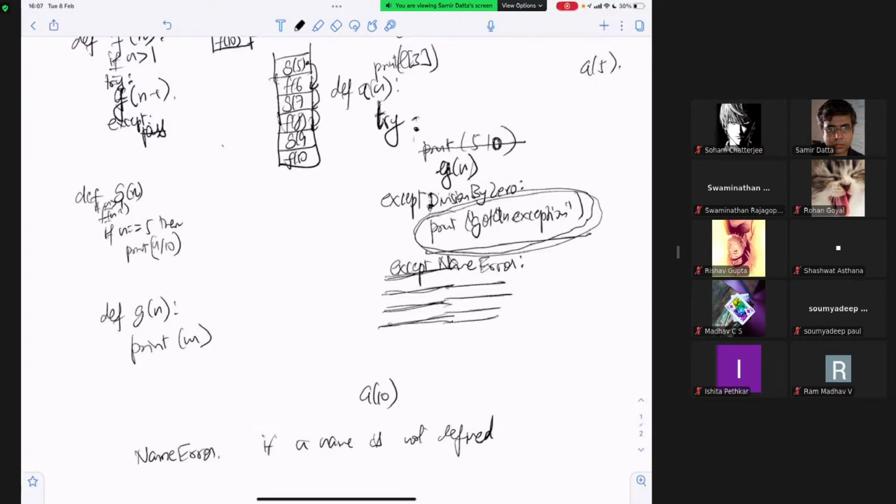Sir, I didn't get the name error. Can you just explain once more? So name error means that the name is not defined. The value of the name is not defined. The name has not been initialized. Correct? You're using a name before initializing its value.